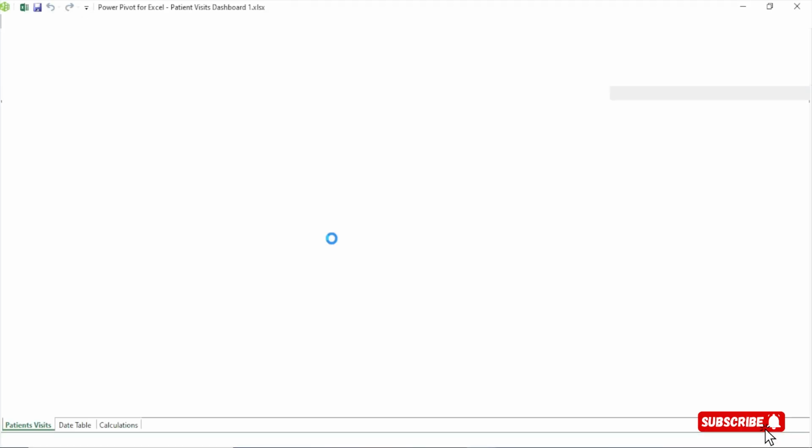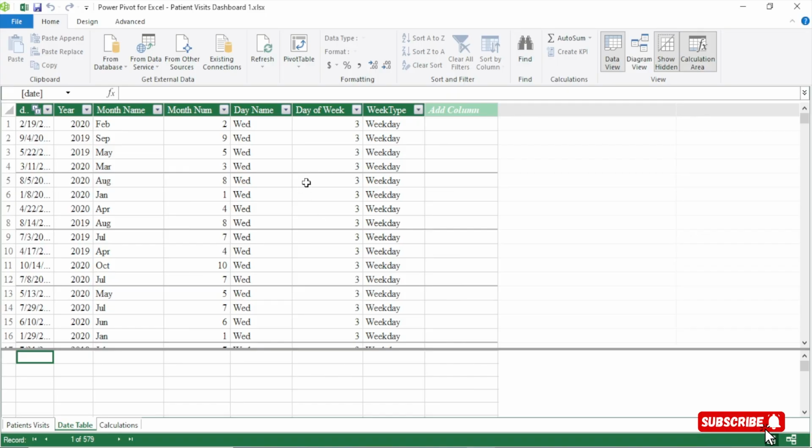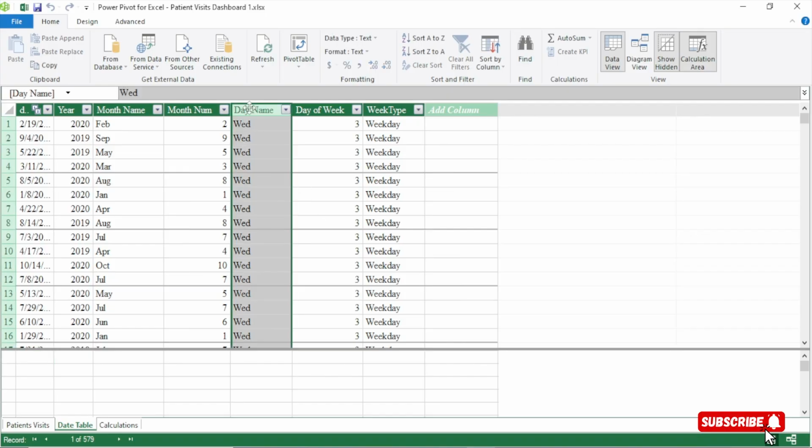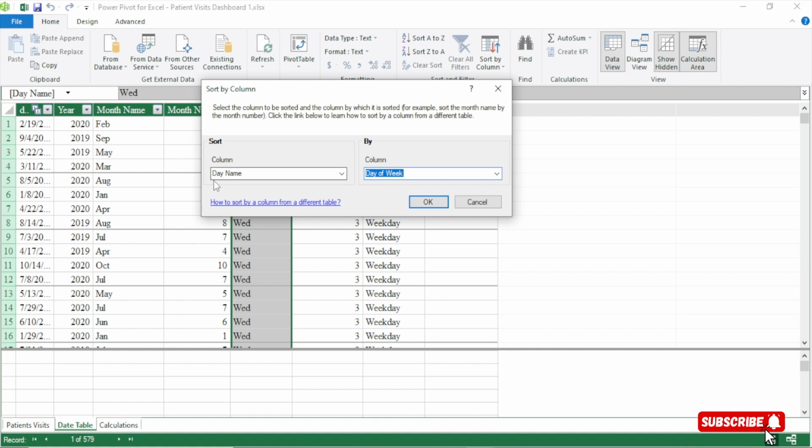We did this in the second video, but I just want to show you in case you missed it. So now you select the day name, right? This is the column that you want to sort. And then on the home tab, you come to the sort and filter section, and then you click on sort by column. When you click on sort by column, you see sort the day name by which column? By the day of week. So the day of week is the number, right? So this is this, and then you click OK.